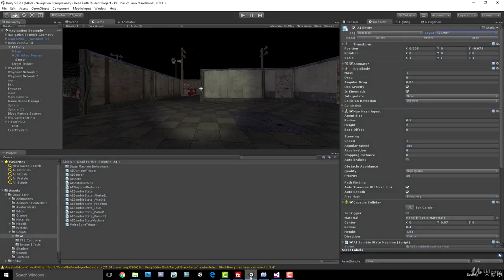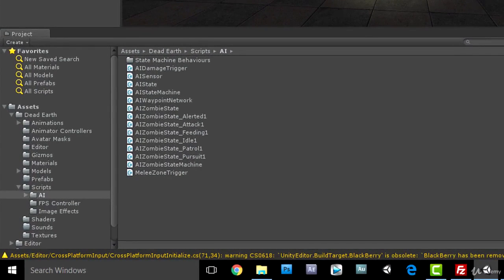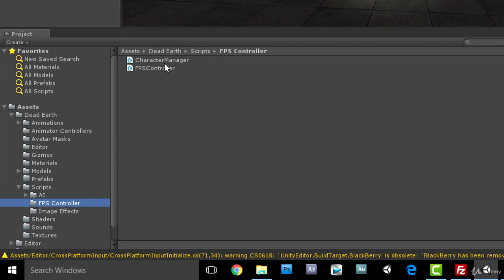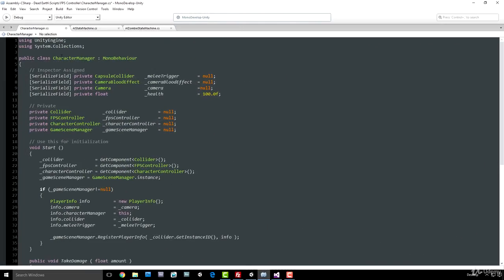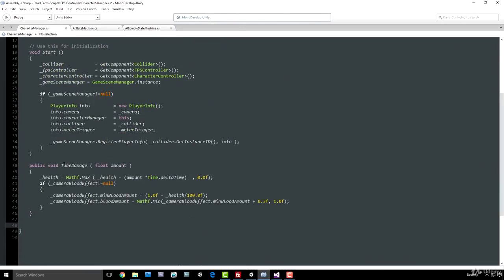No, we haven't. Unexpected. And now what I'm going to do is step up from my scripts/AI folder, and step down into my FPS controller folder, and open up the character manager in MonoDevelop. Okay, so here I am in the character manager script.